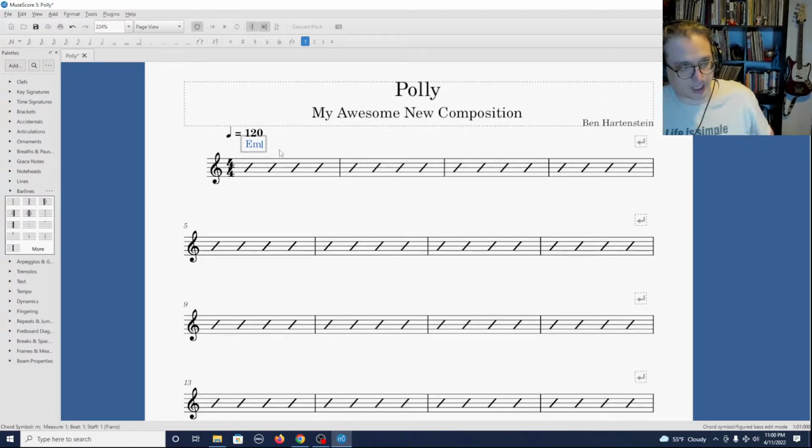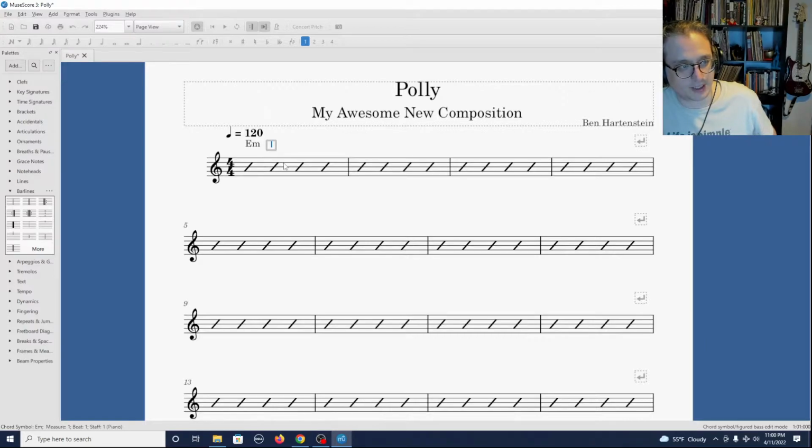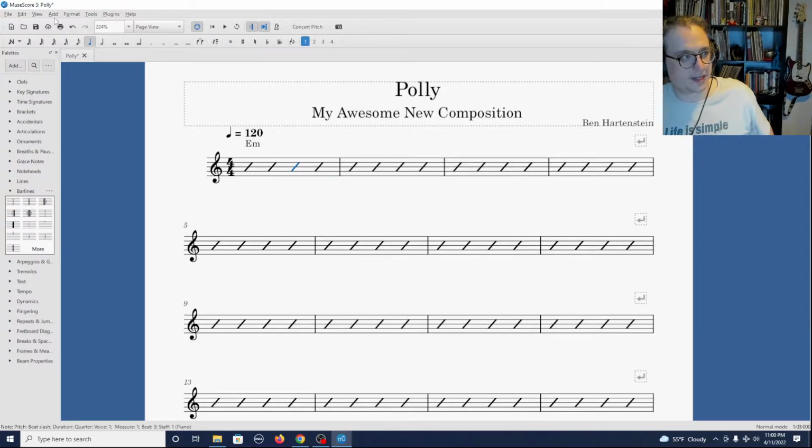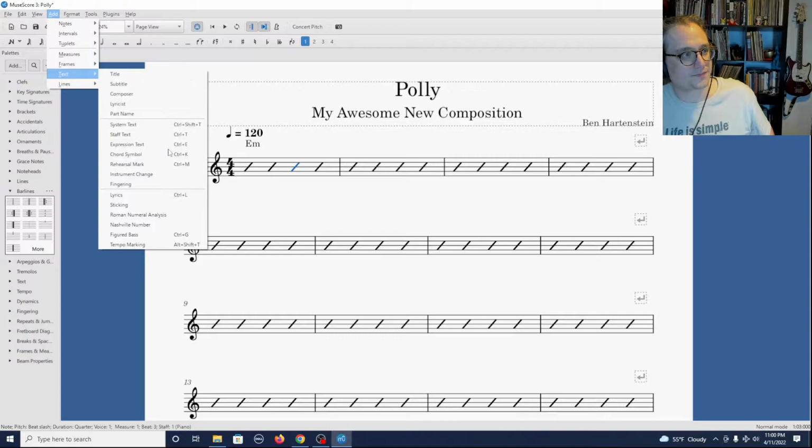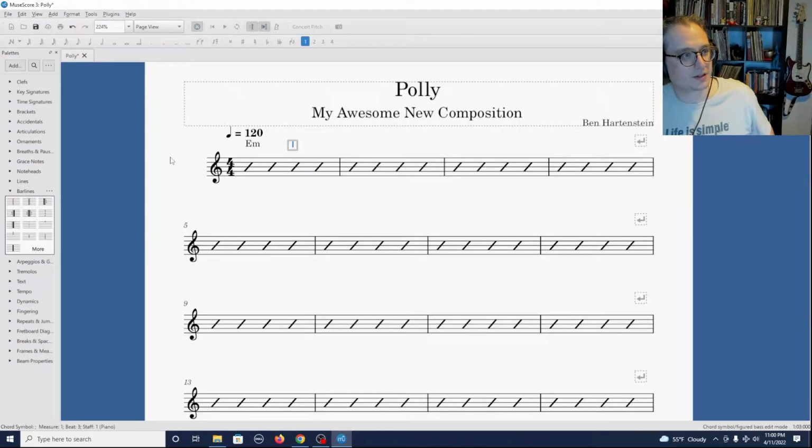I can press spacebar, and that's going to move me to the next beat in the measure, in this case the next slash. I could also press tab, which takes me automatically to the beginning of the next measure. Or I could click another one of these slashes, and I can go back up to Add, Text, Chord Symbol. And this next chord is a G chord, a G major chord.